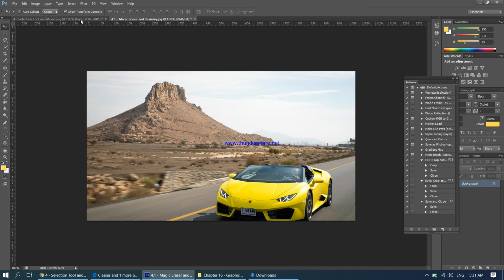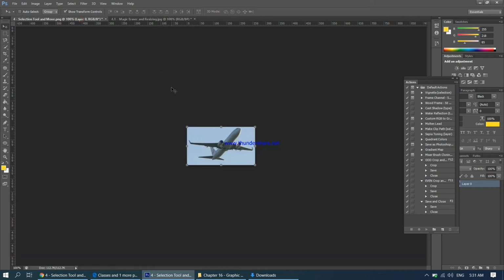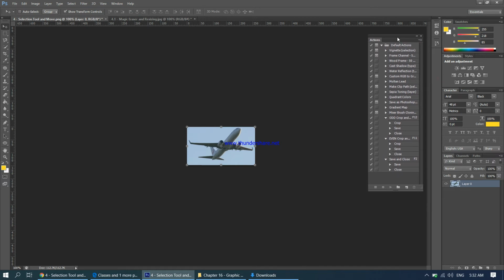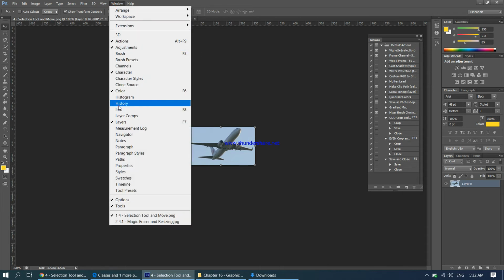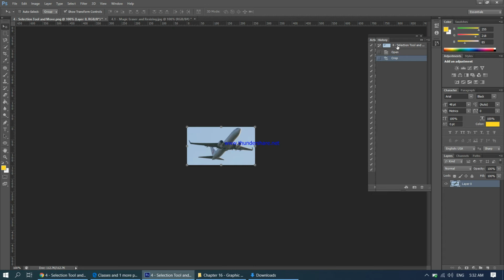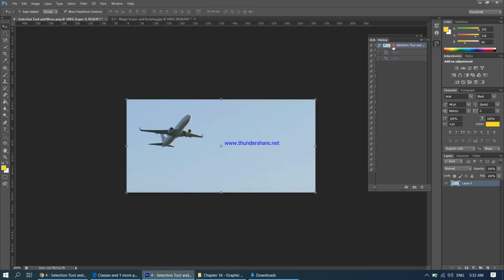The second method that you can use is, now I have done so many changes, so I'm going to undo all the changes I did. I can press Ctrl Z, but Ctrl Z is not working. So what I can do is come to Window and go to the History tool. When I come to the History tool, it shows me what I have done so far, and I can go right to the beginning. This is what I wanted.